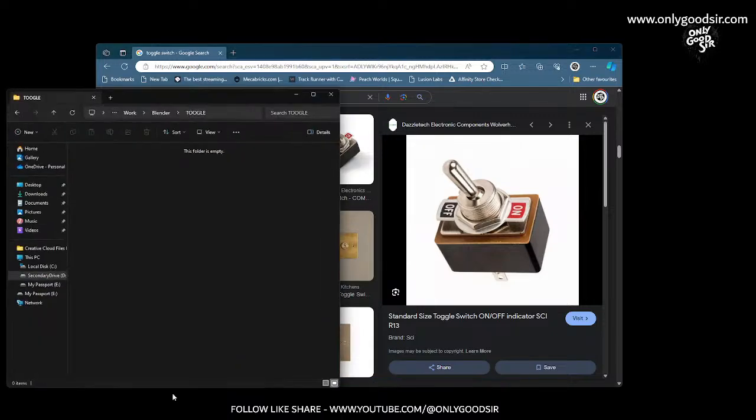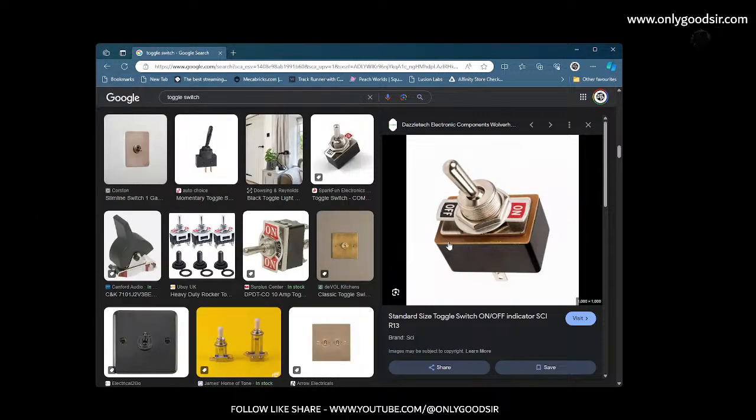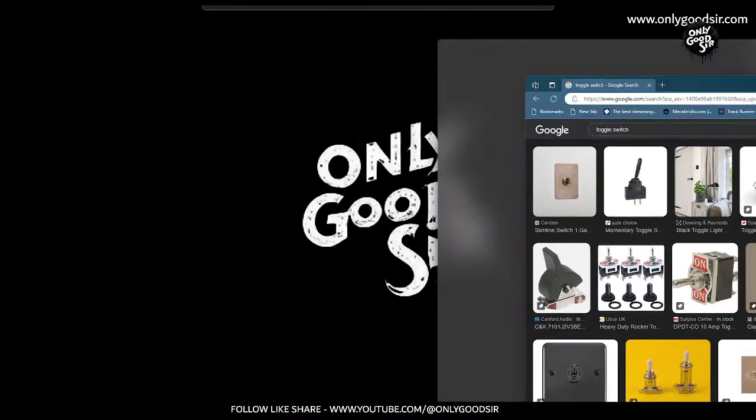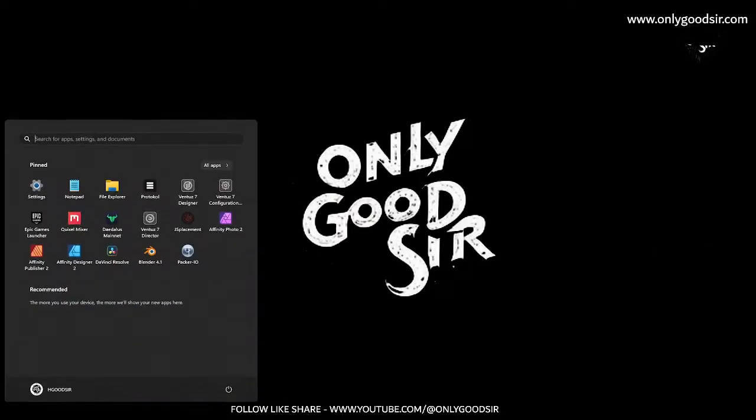Now I have an empty project folder, and it's just called toggle. This way I'm going to save all my models and assets and files for when we create this object here. So I'm going to put my reference image over here. Let's get started and jump in. So let's go to Blender first. We need to create our model.